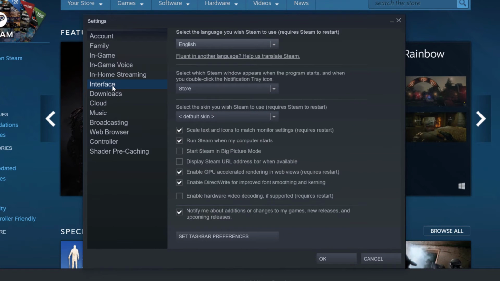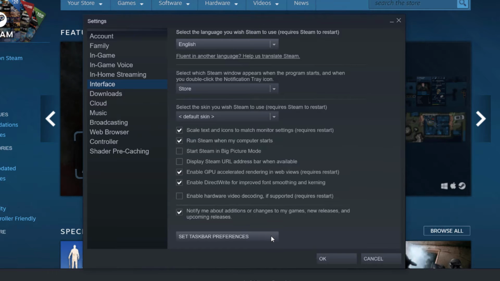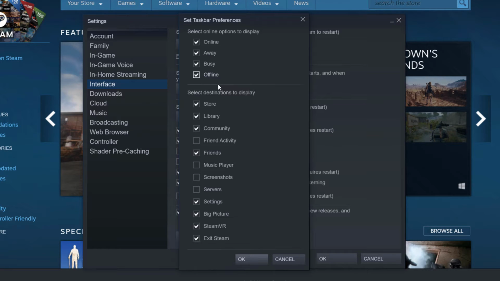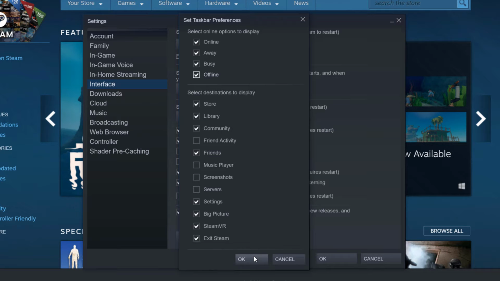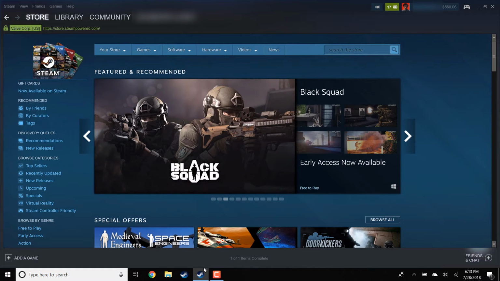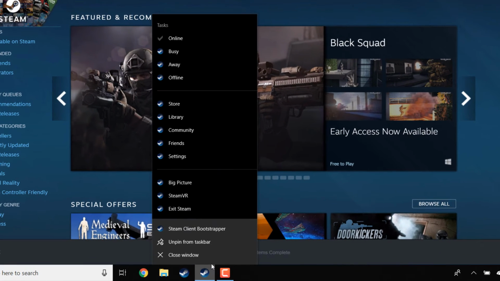And then on the left side, you're going to want to click on Interface, and down at the bottom, Set Taskbar Preferences. And you can go ahead and add all of these online options, but you at least need to add offline. And then once you do that, go ahead and click OK. And click OK again.